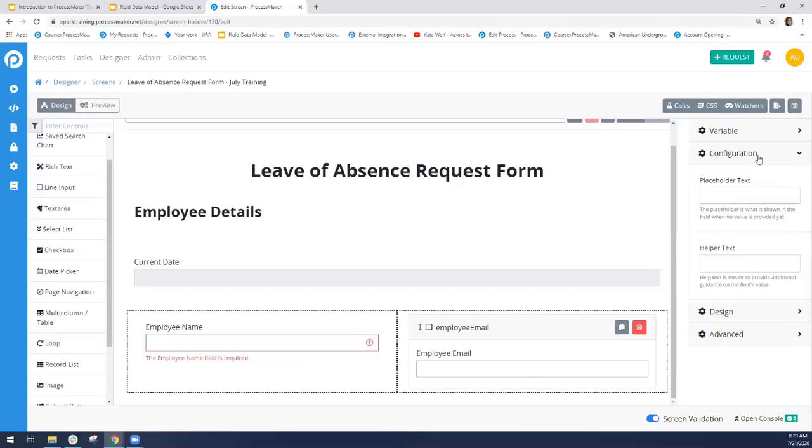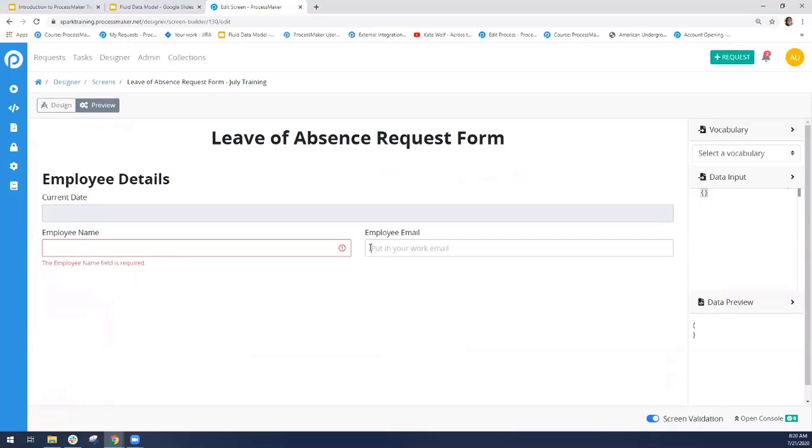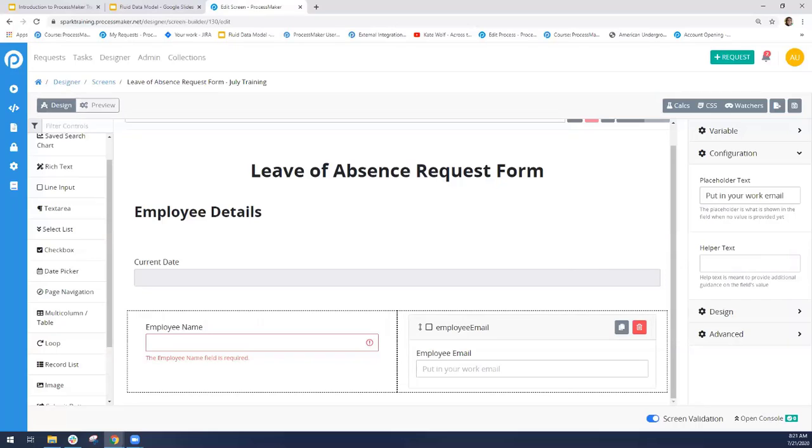Here in the configuration, I can enter some placeholder text. This is just going to input gray text into the field. I can just put in, put in your work email, for example. And if you can see on your screens, we get this very light gray text here. Let me just check the preview. Here it says put in your work email, and that gives them an idea of how to fill out this field.